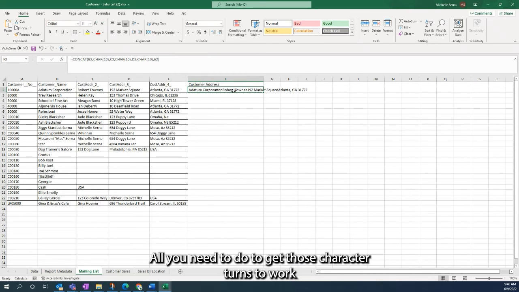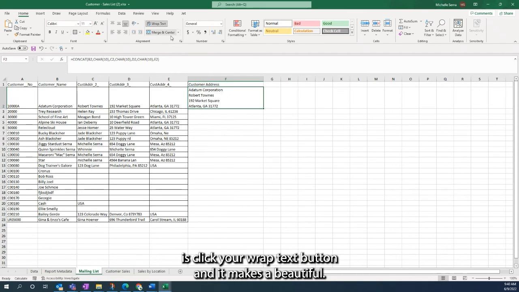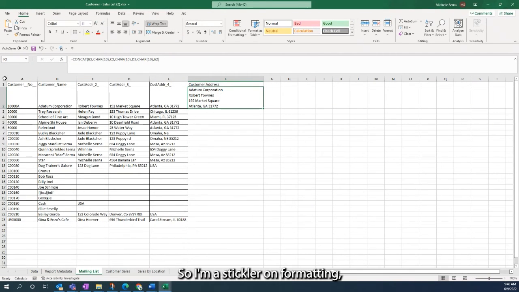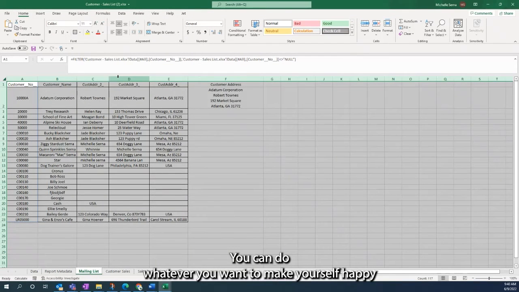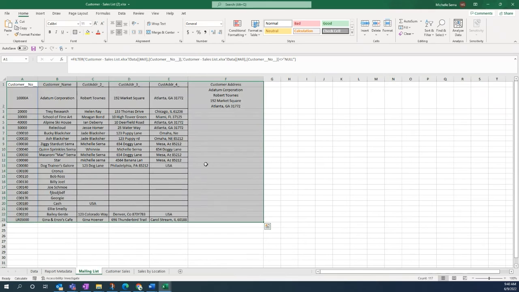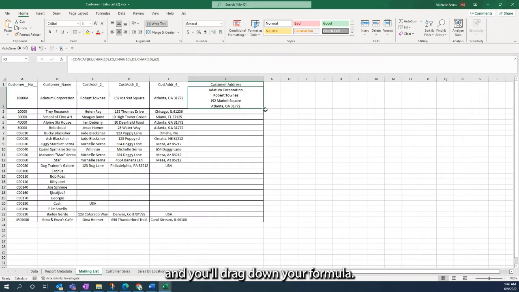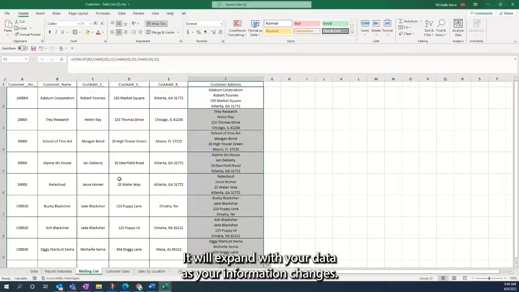All you need to do to get those carriage returns to work is click your wrap text button, and it makes it beautiful. So I'm a stickler on formatting, so I want everything to be center and maybe center. You can do whatever you want to make yourself happy, and you'll drag down your formula. It will expand with your data as your information changes.